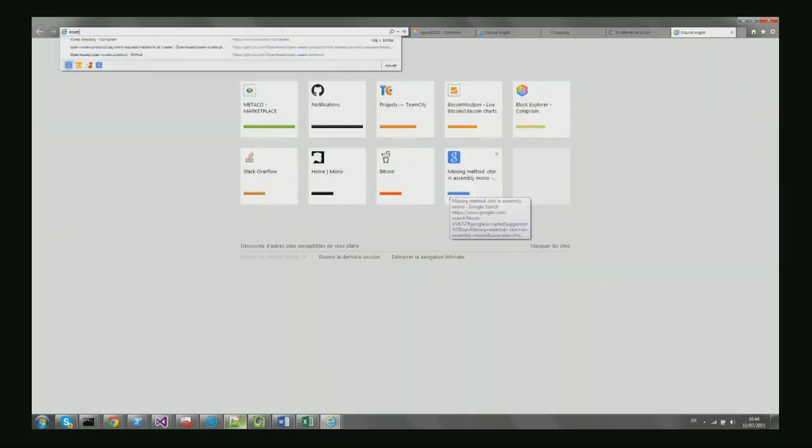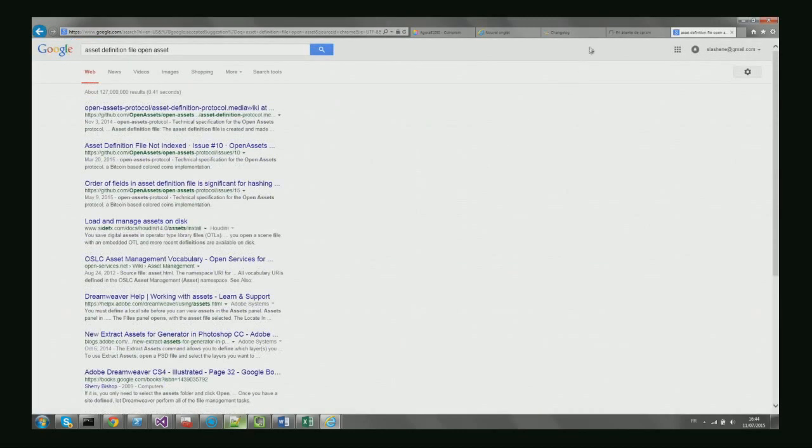So this is a simple JSON file where you will see the information. No way. Wait. The link is dead.